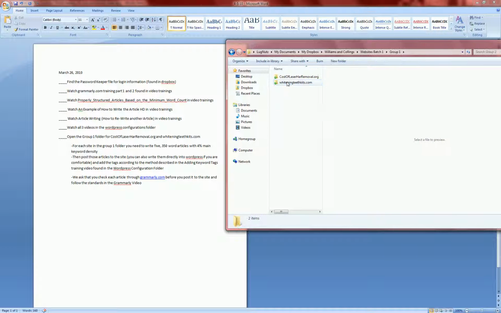again, group 1 folder, you'll be writing 5 350 word articles with a 4% main keyword density. So if you don't know what that means, you should have learned that in the previous trainings. So you'll find always what a main keyword is that you'll be writing in these 350 word articles. So once you've written 5 for each, you can do it one of 2 ways. You can see here you can either do it right within WordPress.